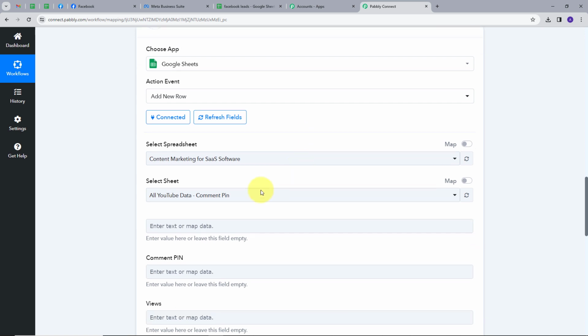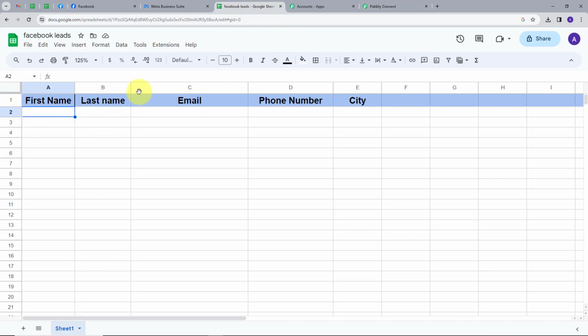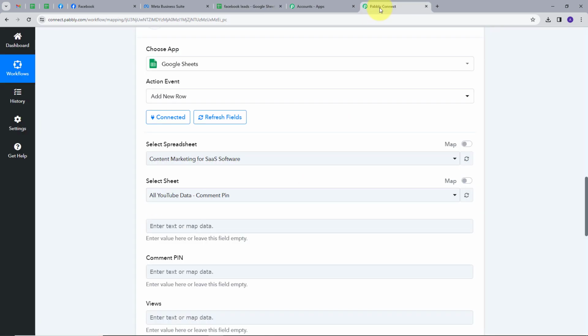Now we have these details here. So first let's go back to my Google Sheets. So we have 5 columns here: first name, last name, email, phone number, and the city. And the name of my spreadsheet is Facebook Leads, and we are using sheet 1. So we are going to map all these details in my Pabbly Connect. So let's go back to Pabbly Connect.